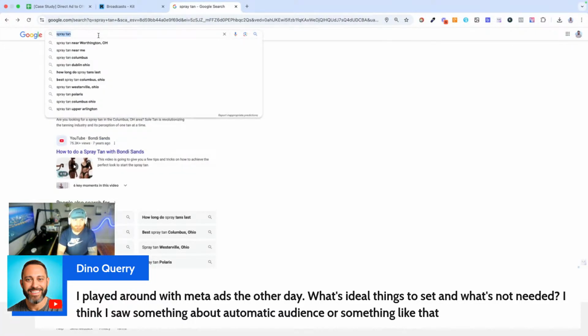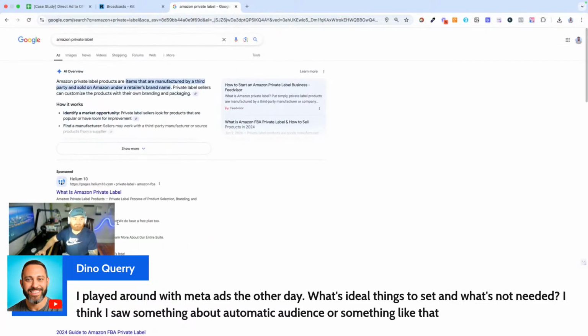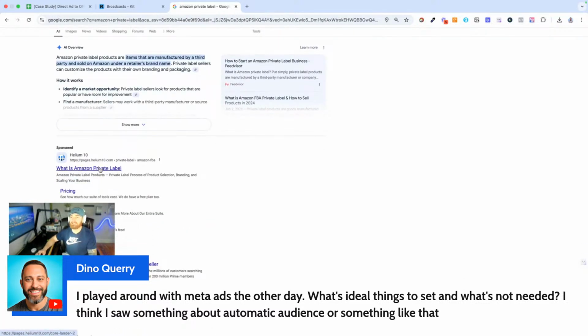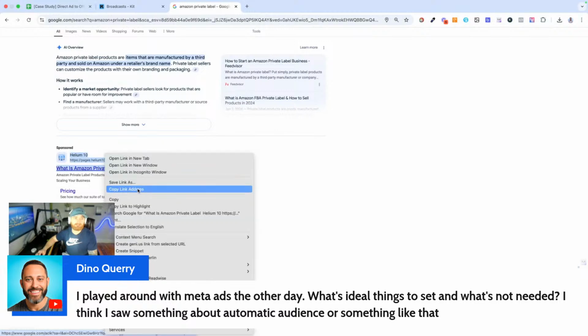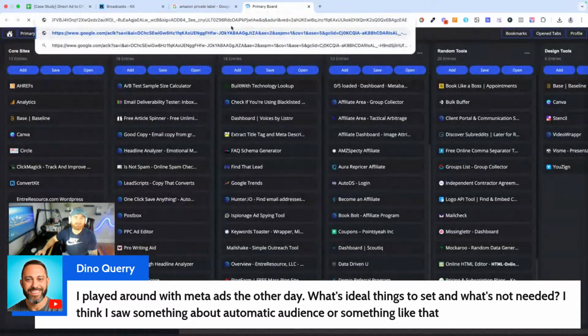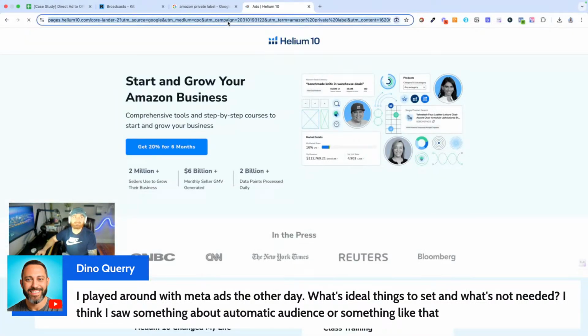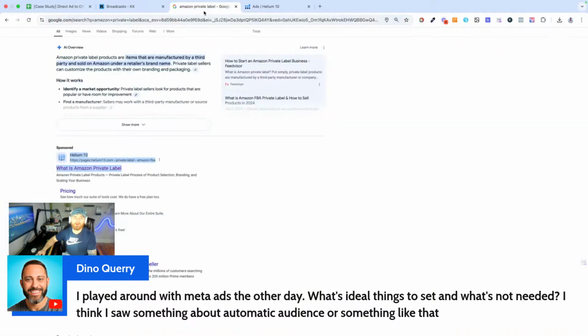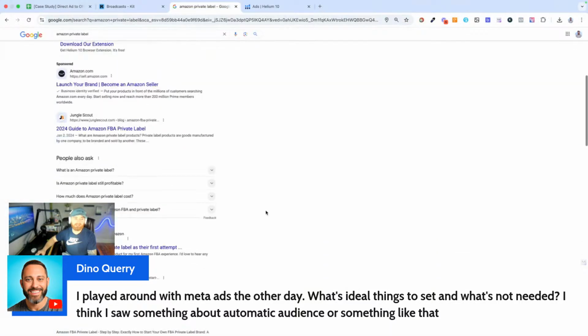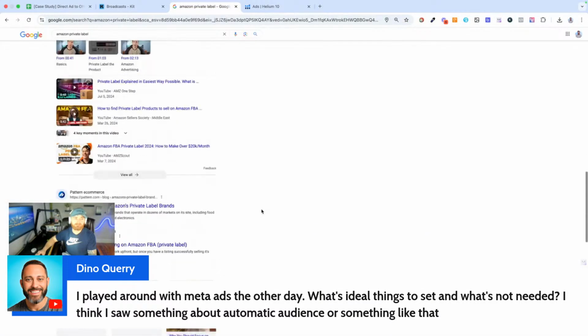Let's do Amazon private label. And then here are the big players, Helium 10. You can see up here if it's an affiliate link. This one does not look like an affiliate link. Some brands have different rules about what sorts of terms you're allowed to run ads to.